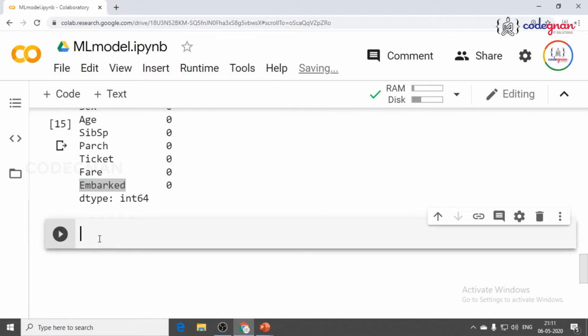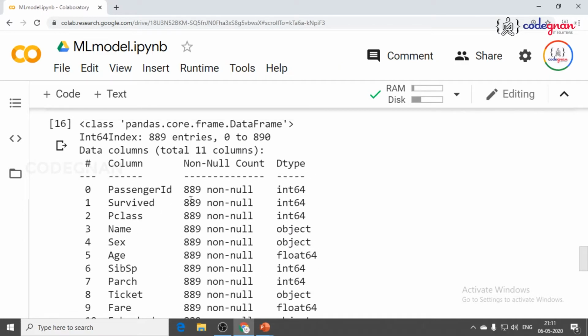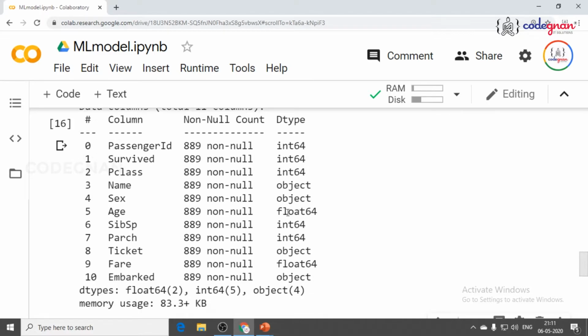How can I show them? If I go for a dot info, you can see 8889 non-null values, integer, integer, integer. Name is object, so I don't consider name at the end. Sex is object, object in the sense that is string. Age values are float, you can consider integer and float, anything is okay. But ticket is object, embarked is object.